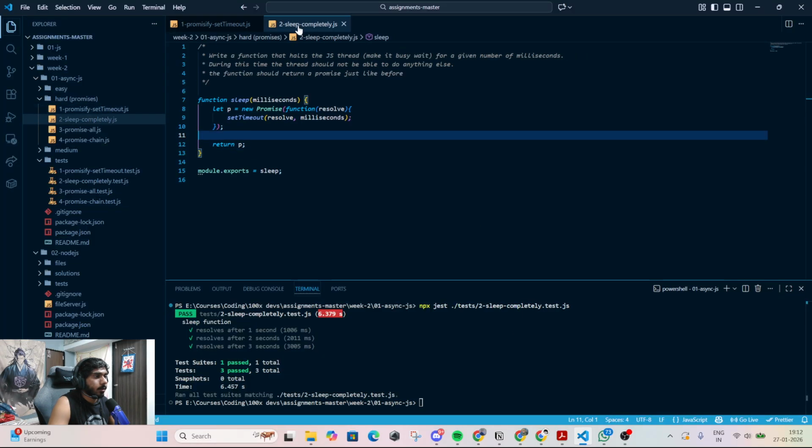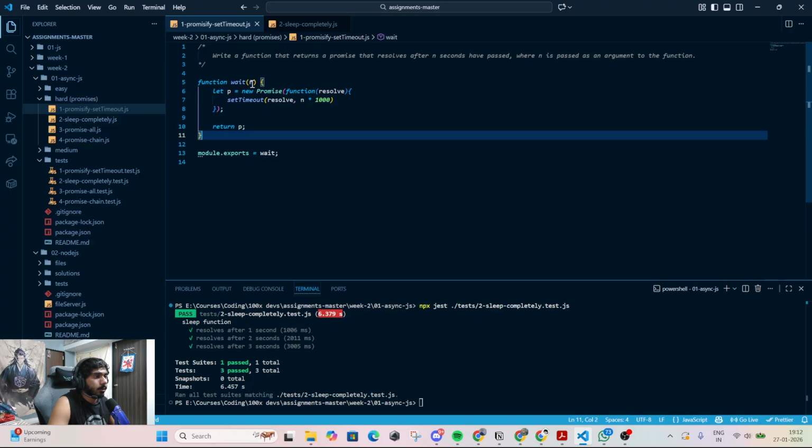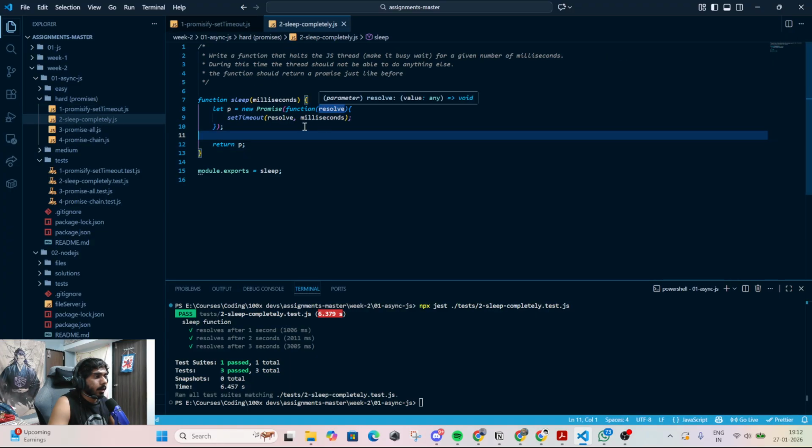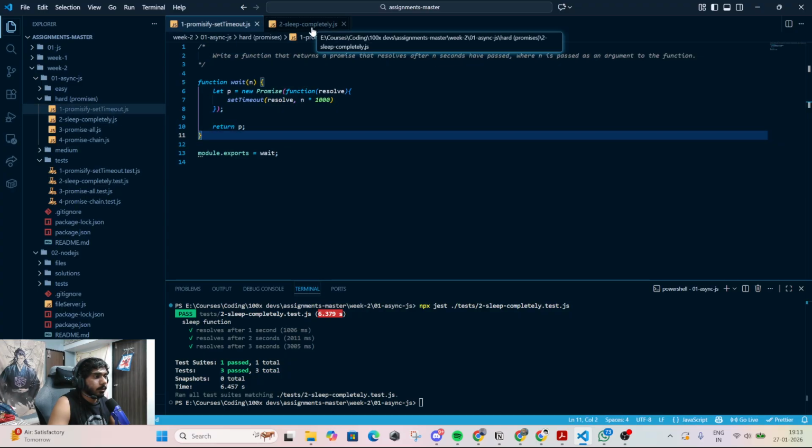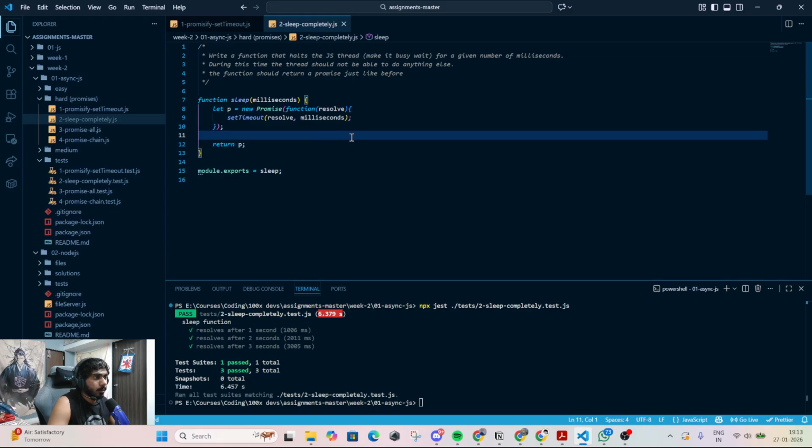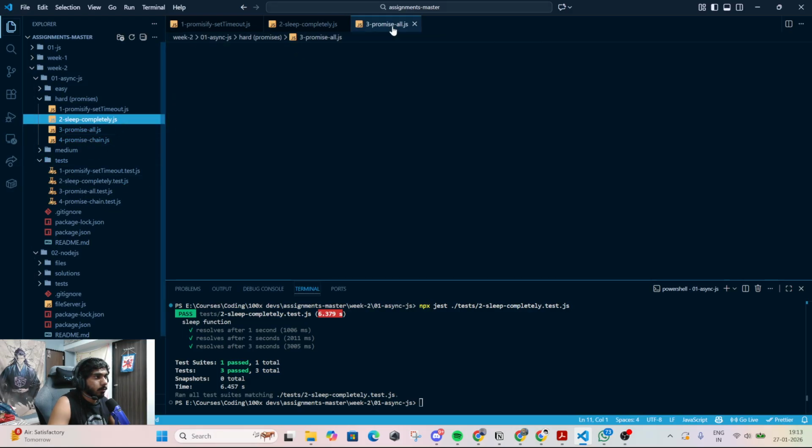Then it's the same thing, right? We are not doing anything different here. Here it's just n, and then we are multiplying with 1000, since 1000 milliseconds is 1 second. Here we are just passing the milliseconds instead. Okay, cool. We have 2 more left.